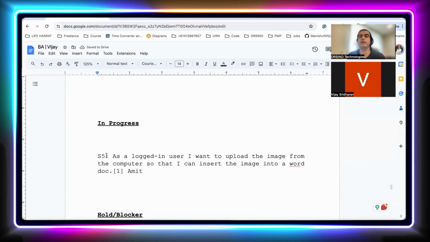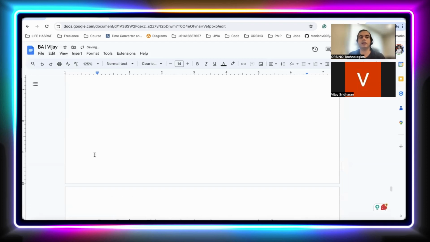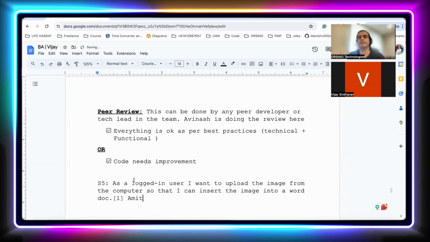It will go on until it is resolved. So again, it is in progress. Now this guy will check all the comments. What were the comments provided by Avinash? Check them one by one. If it is required, he can discuss the approach with Avinash. If it is required from, let's say, the functional point of view, he can discuss with you as a BA. And now let's say this time he is thinking everything is fine. Now again, it will go under peer review again.